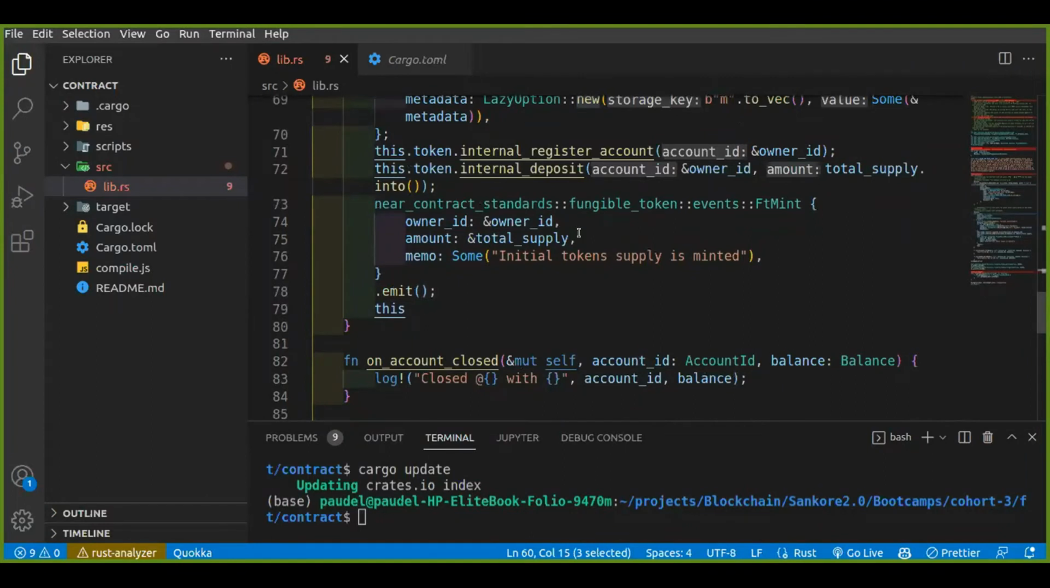Then we're going to register some events right here. So if there's going to be any mint event within our smart contract, we're going to listen for that and then basically emit it, right? So that is basically what's happening here.